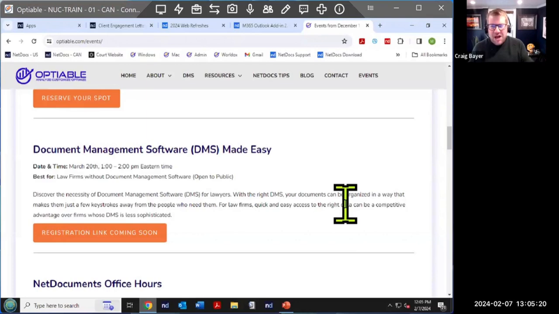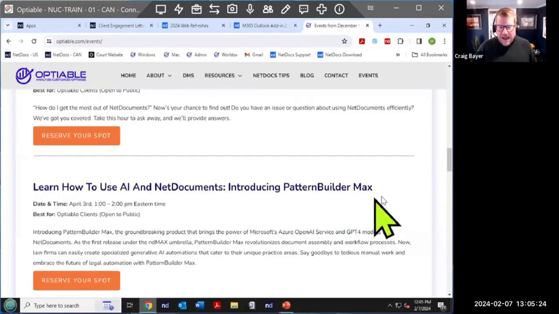If you're using NetDocs, this is just a why do people use document management software. And then April 3rd, this is where I want to get to, and we'll go over there, is going over Pattern Builder Max.